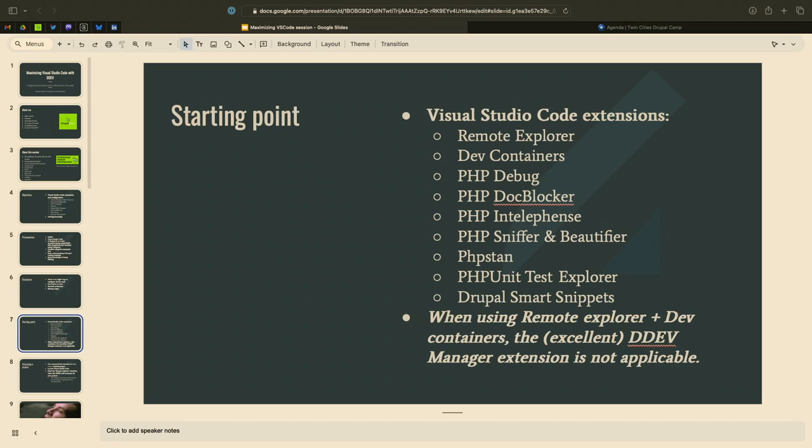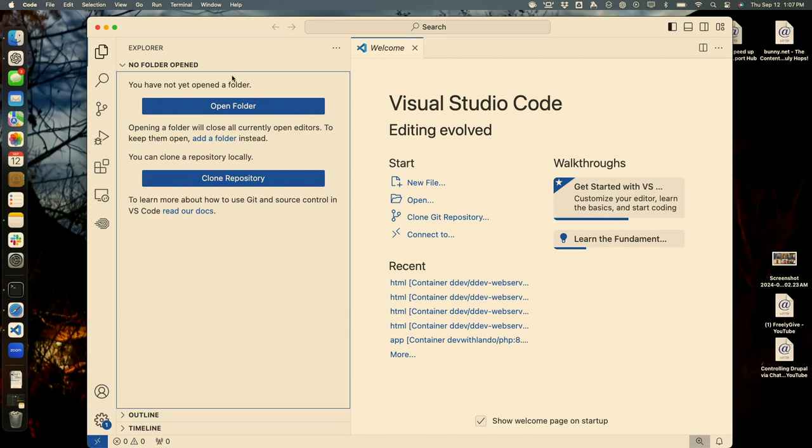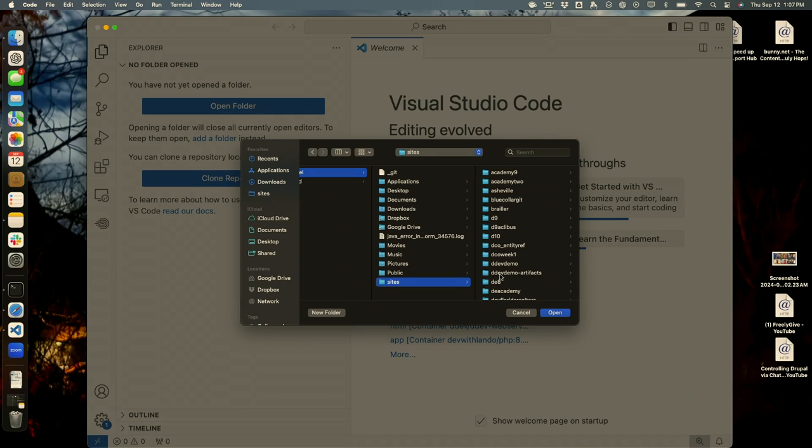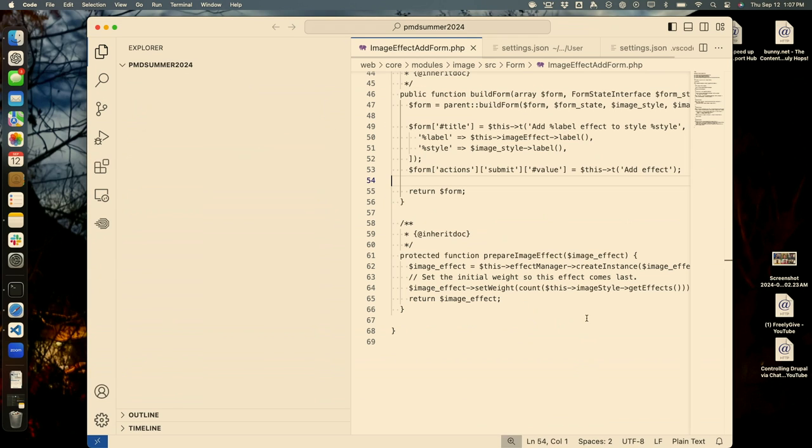All right, so starting point. I already mentioned the extensions, but this Remote Explorer plus Dev Containers is the key. So I'm going to give you a little example. Here's VS Code. The way I used to use VS Code, and I suspect the way most of you are using it, is you fire up VS Code and then you open a folder pointing to your project. So I'm going to go to sites. This is my current class site.